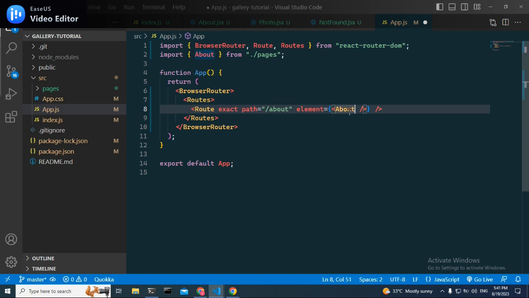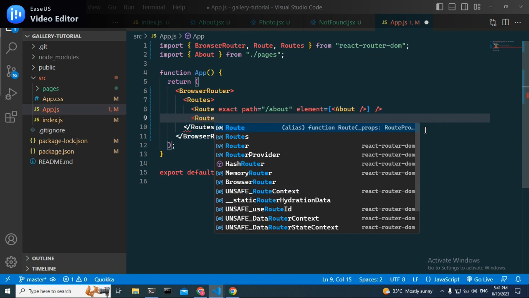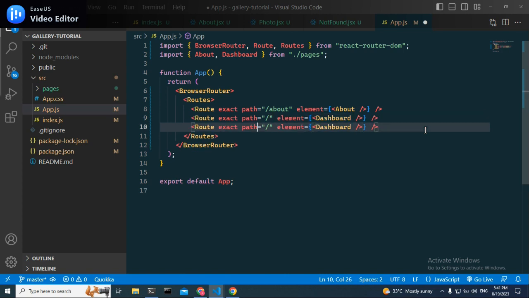So we would like our element to be shown just on slash about and nothing else. So this is what we're going to get. Another route with the exact path of just a slash will be our dashboard here, and we have to execute it like this and close the route, of course. Then we have the locked.